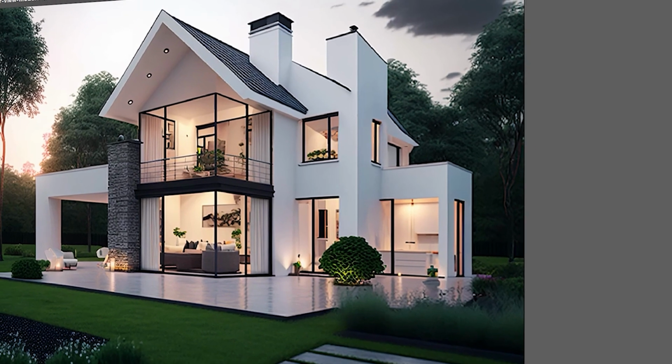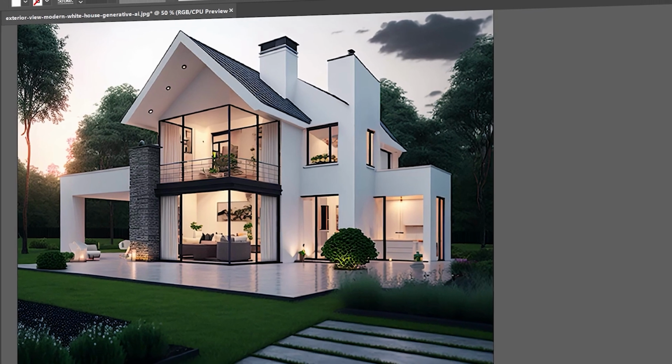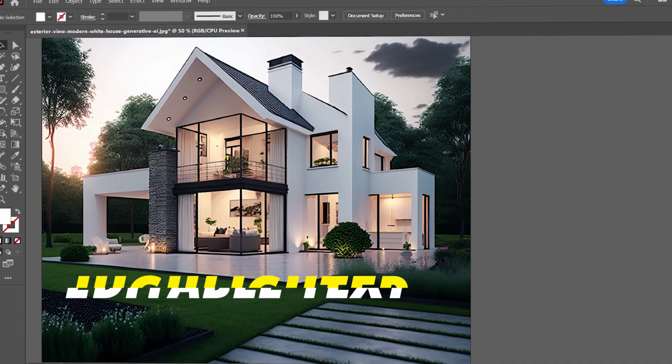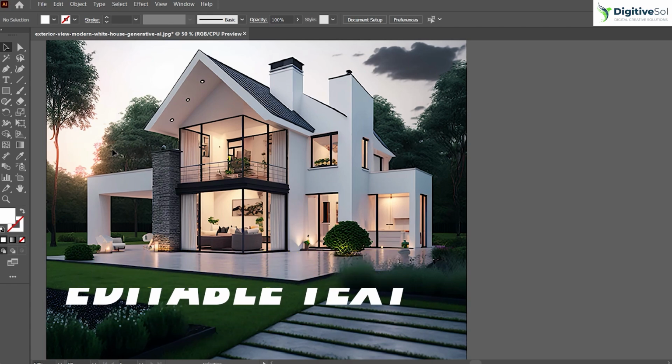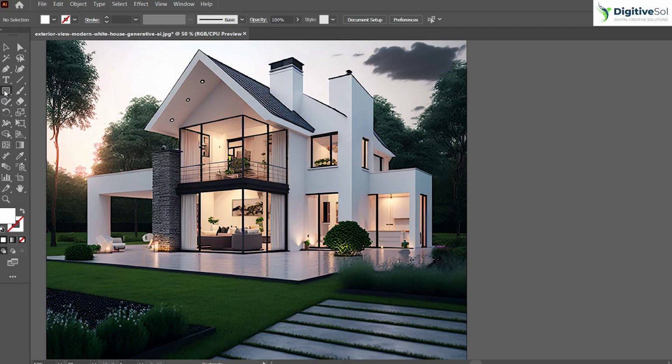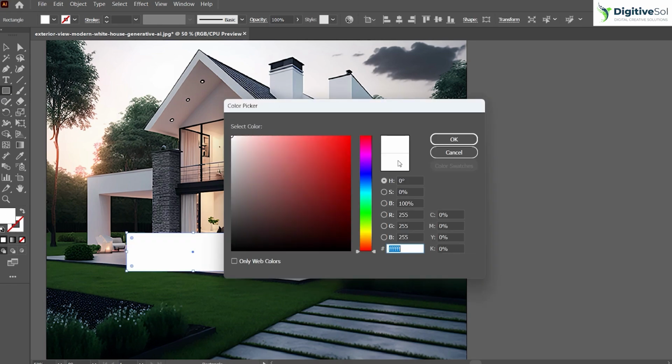Hello everyone, today I'm going to share a very wonderful tip regarding the highlighted editable text in Adobe Illustrator, and let me illustrate with the help of an example. So first of all, what we normally do if we want to keep the highlighted text in Adobe Illustrator, we grab the rectangle tool, right, and we just change the color of it.